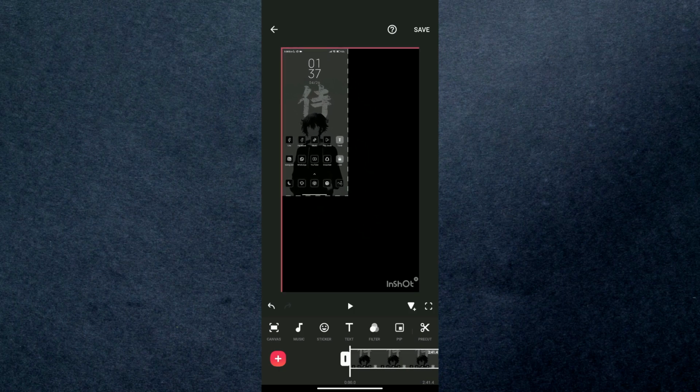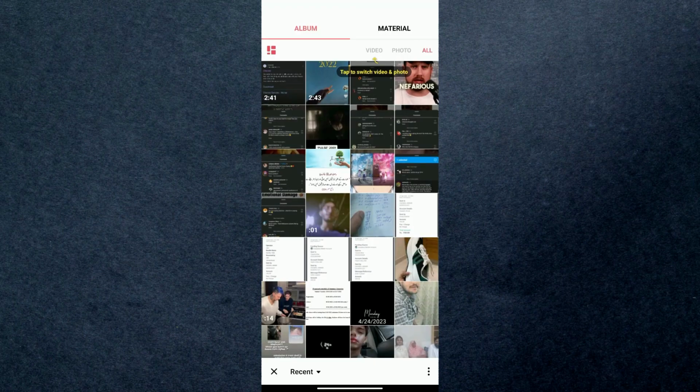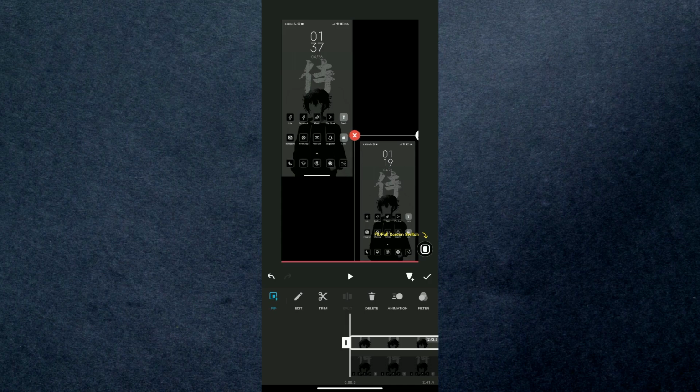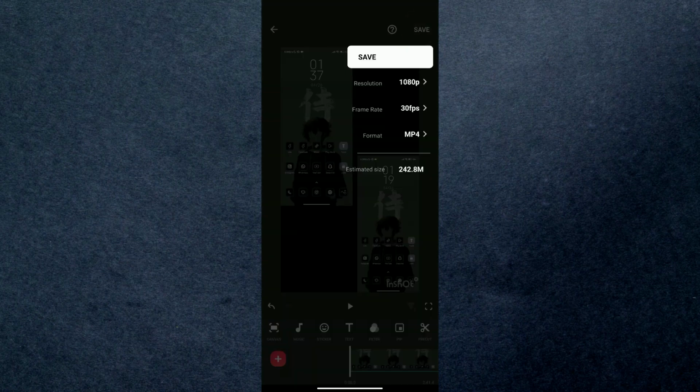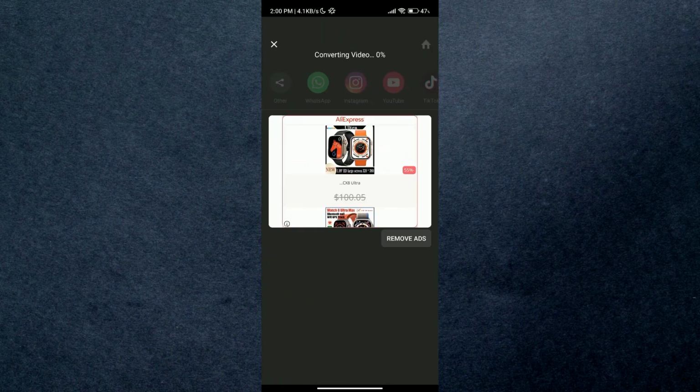Adjust it at one point and then tap on this PIP mode. PIP means picture in picture. And here add the video and resize it. Then just save it. After that, just simply go ahead and this is your one video consisting of multiple clips, and add it to your Instagram story.